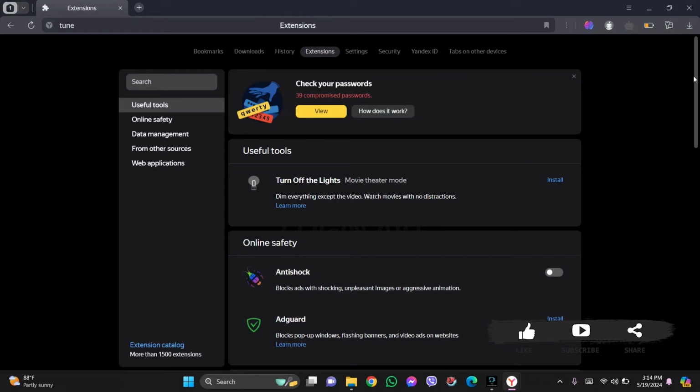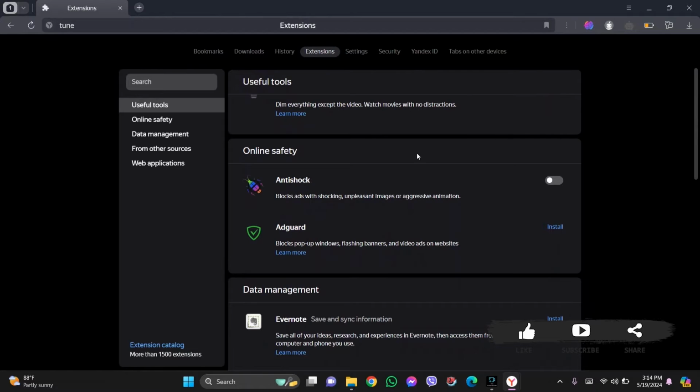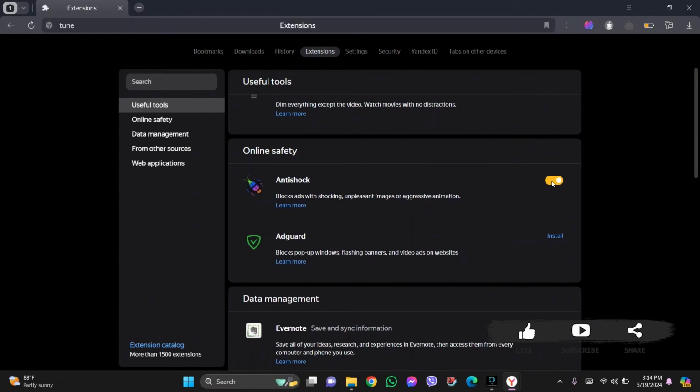Here under online safety you can see extensions like Anti-Shock. This is one of the extensions that helps you block ads with shocking, unpleasant images or aggressive animations. To disable this kind of ads, you need to click on the toggle switch near Anti-Shock. With this, this kind of ads will be blocked from your Yandex.